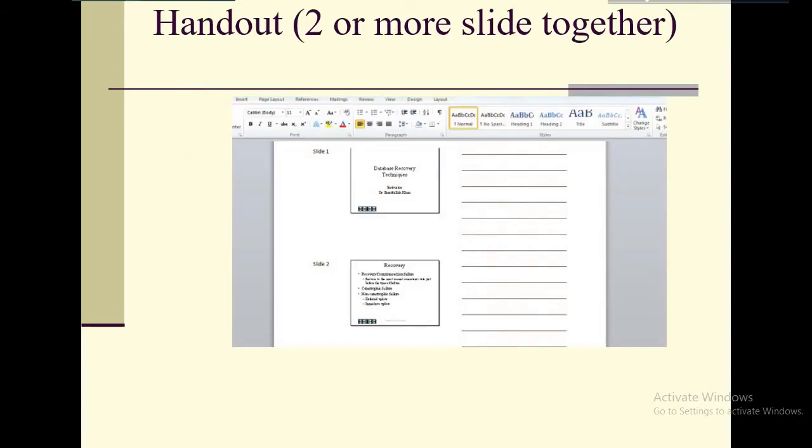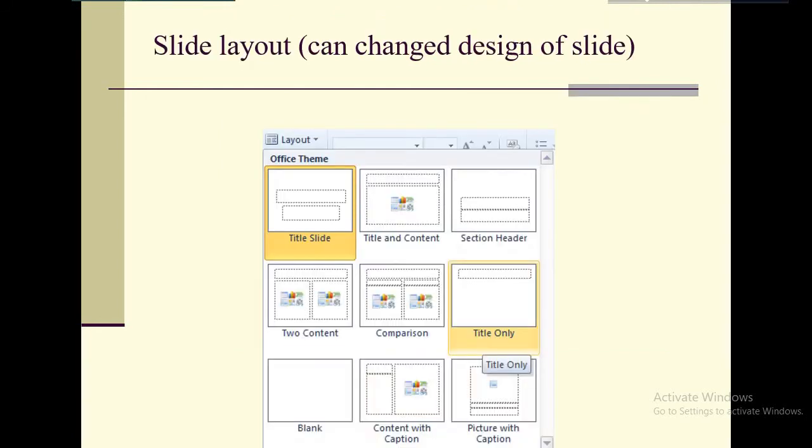Well, now I am going to show you some basic ideas about presentation. Every slide is a slide, but two or more slides together are called a handout. Here in this picture we see two slides together, that is also called a handout. And you can change the layout of a slide. I have chosen a layout for making this presentation, but there are also some other layouts available, and based on my purpose I can select any one of them.